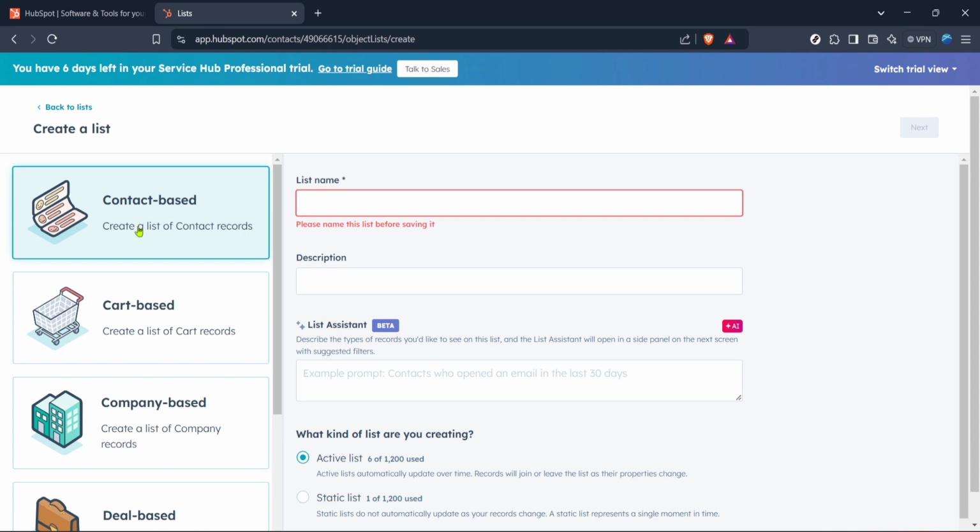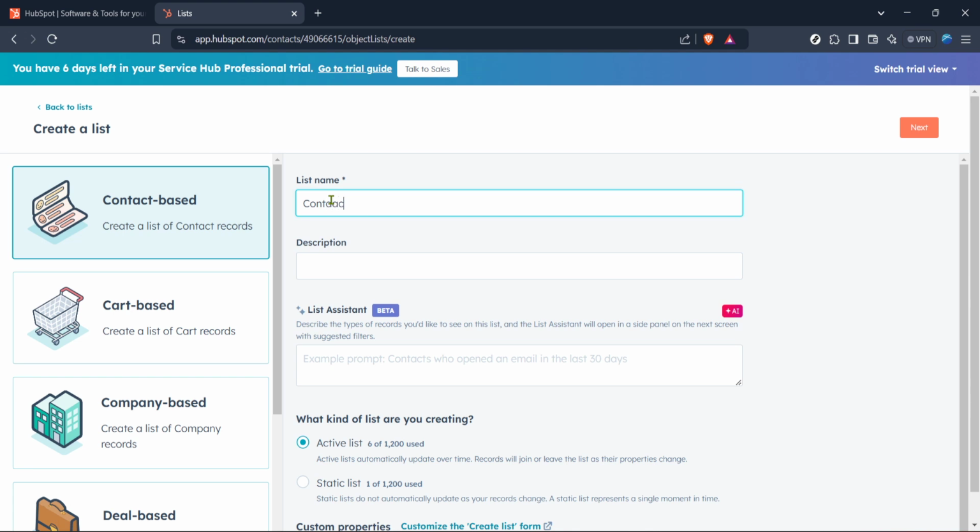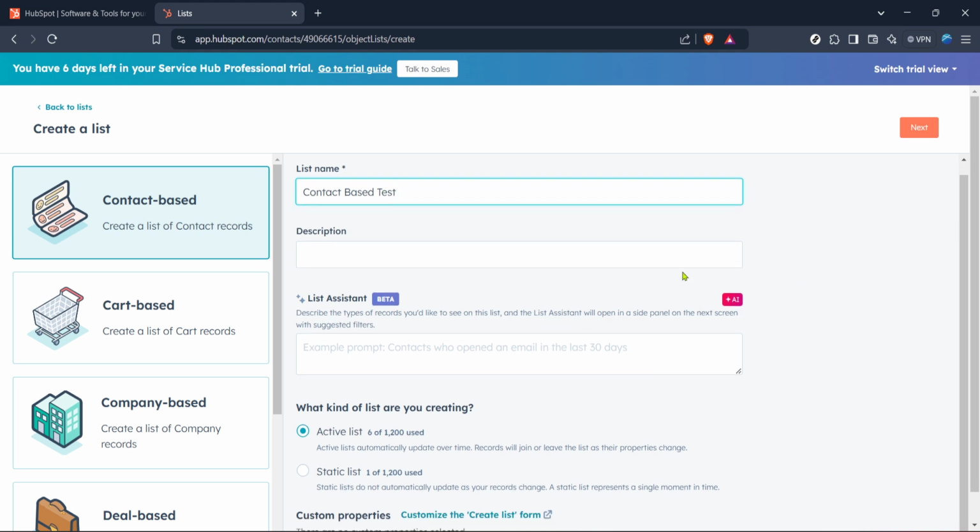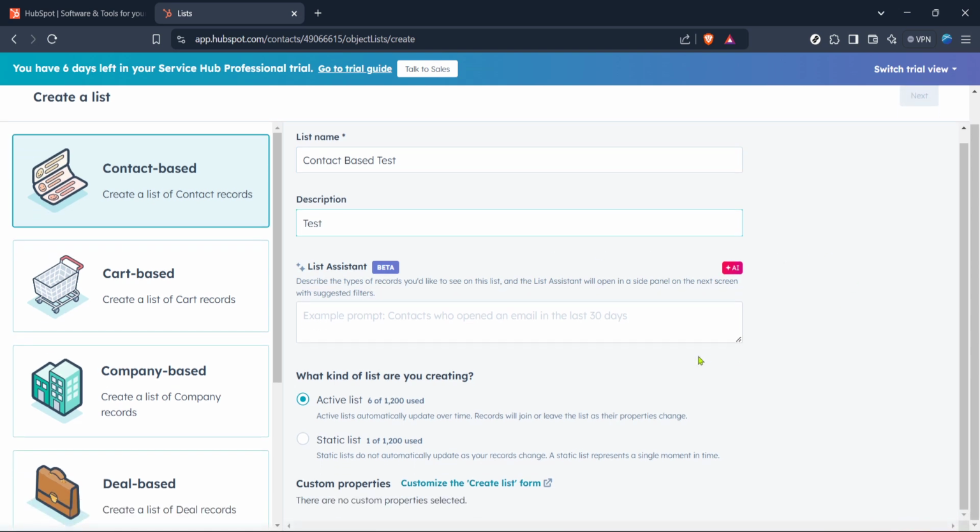Select contact-based. Contact-based lists are particularly useful for keeping track of individual contacts using specific criteria, such as life cycle stage, contact properties, or behavior. Take a moment to think about the criteria you'd like to use for this list. HubSpot allows you to define these parameters meticulously, enabling you to target contacts who meet certain attributes or who have taken particular actions.